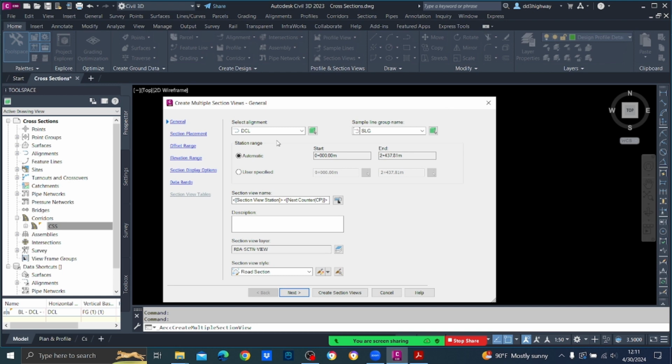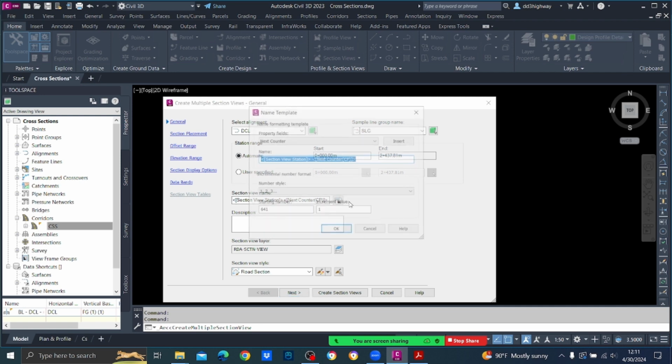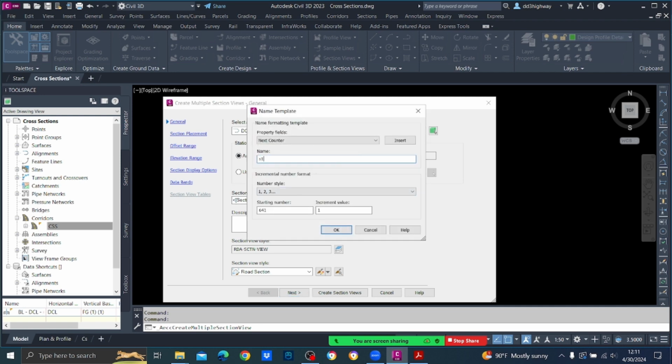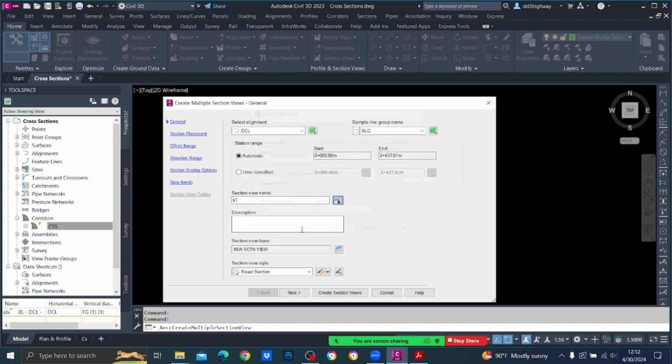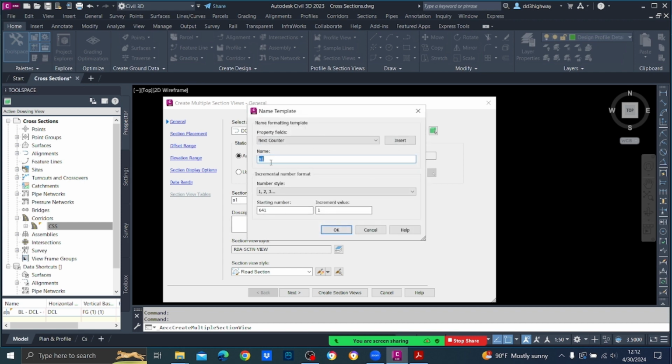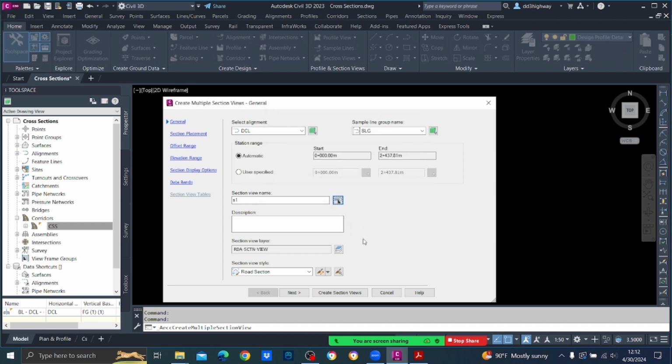Here select alignment, that is okay, DCL. Sample line group, that is the one we created, SLG. Station range, if you want you can change 0 to 2 or whatever, but since it is a small length, we are not going to change. Section view name, we'll give it as S1. So how you give it as S, you just click here and then you can give a name, S1. Section view style, we have to use RDA road section A9.